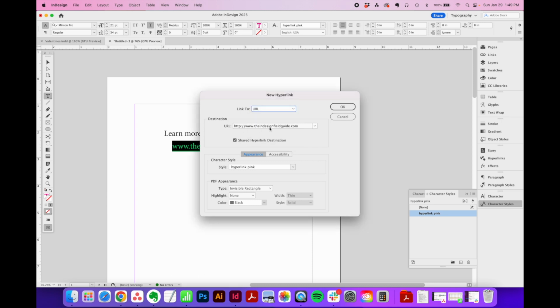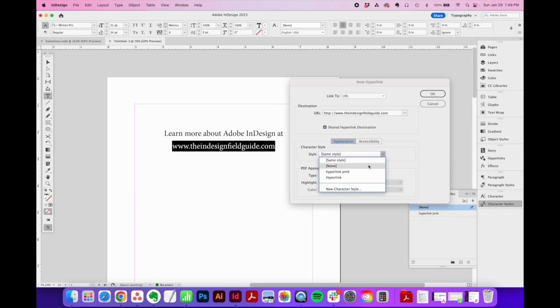So it pulled in the website, it recognized that it's already a URL, so it pulled that in for me automatically. Thanks, InDesign. For character style, I've created a style called Hyperlink Pink. So the default is to have it the same style as the rest of your text, which you can see here, but I'm going to use my Hyperlink Pink so you can see the difference.